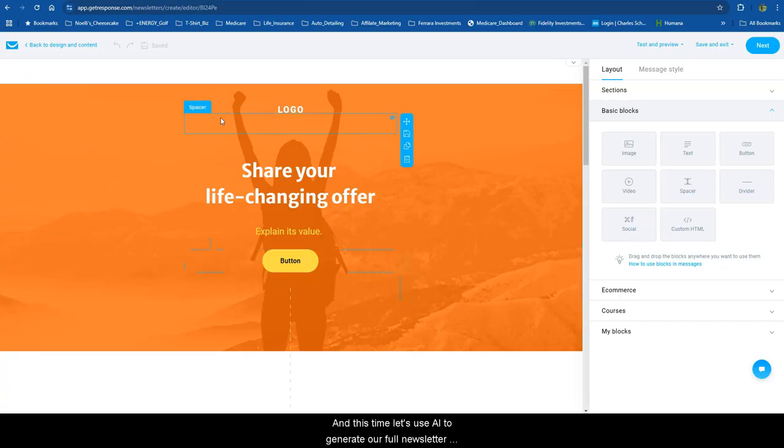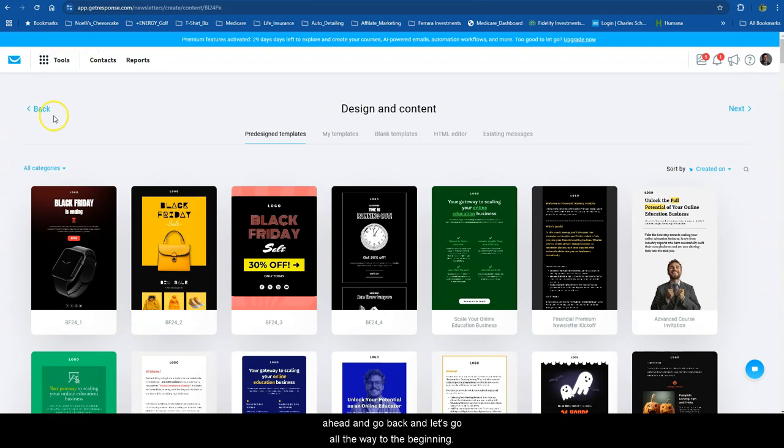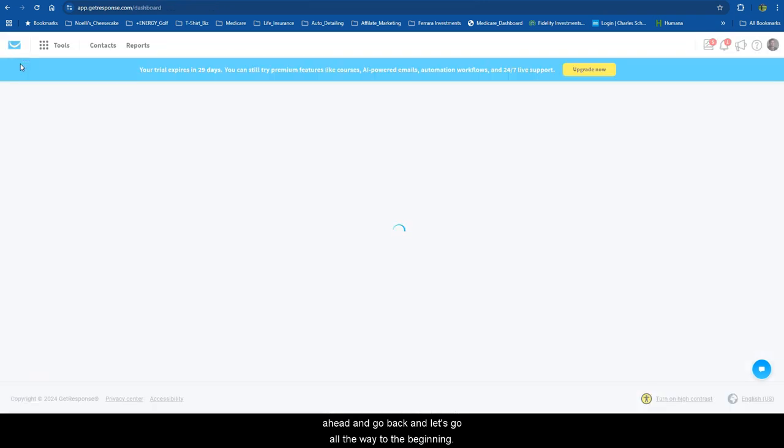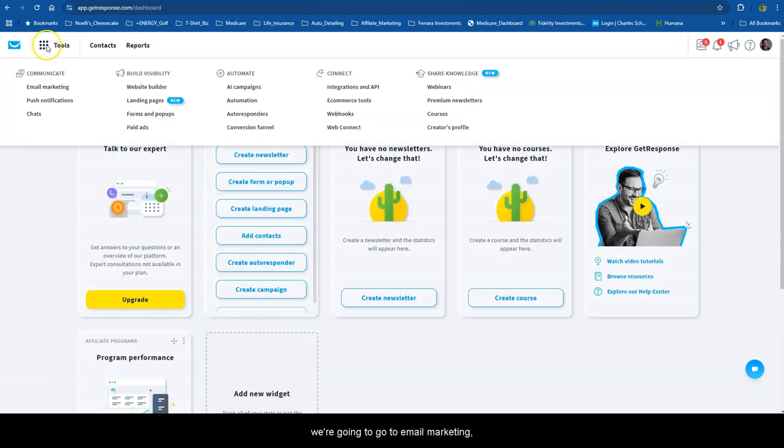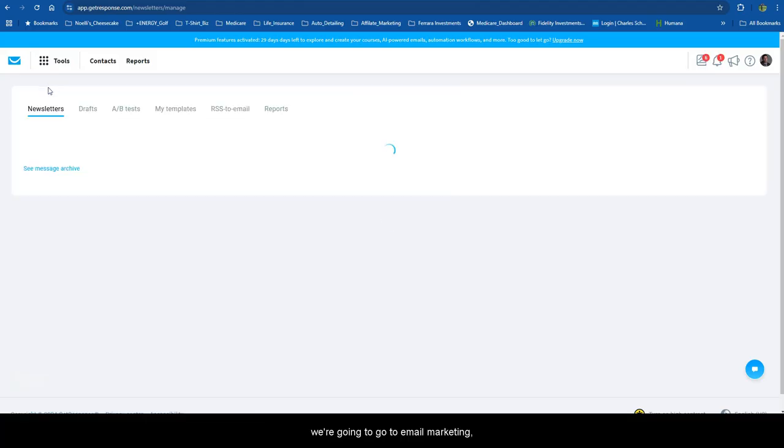Let's go back, and this time let's use AI to generate our full newsletter for us and see which one we would prefer. This one, we definitely have a lot of work to put in. So let's go ahead and go back, and let's go all the way to the beginning. Once it loads here for us, we're going to go to Tools. We're going to go to Email Marketing.